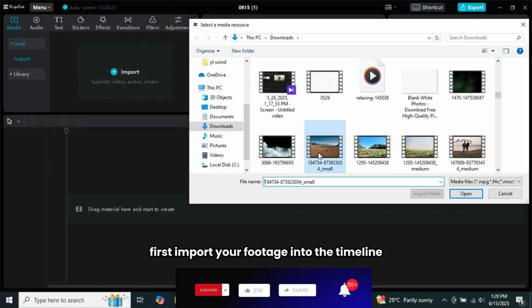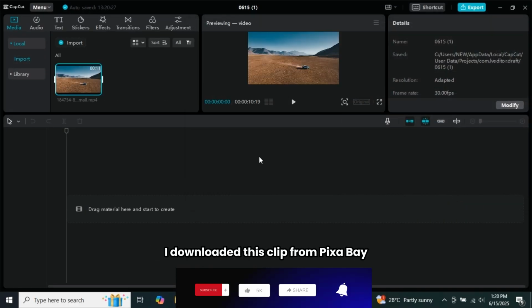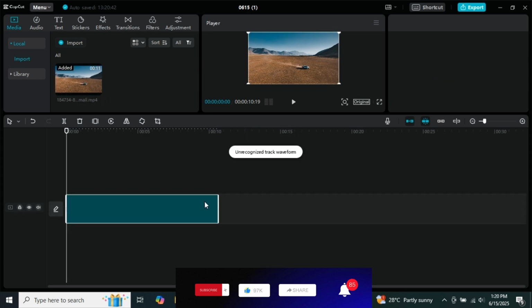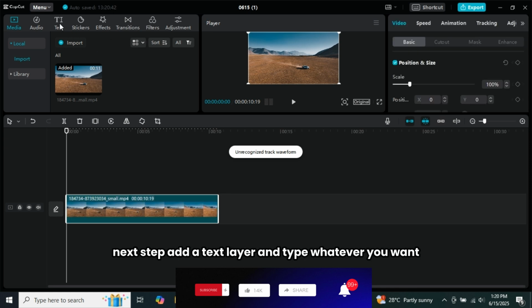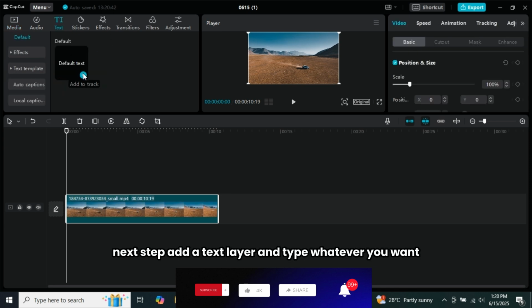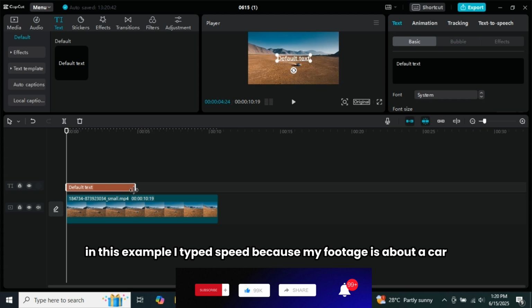First, import your footage into the timeline. I downloaded this clip from Pixabay. Next step, add a text layer and type whatever you want. In this example, I typed speed because my footage is about a car.